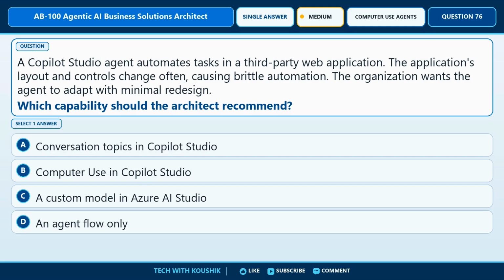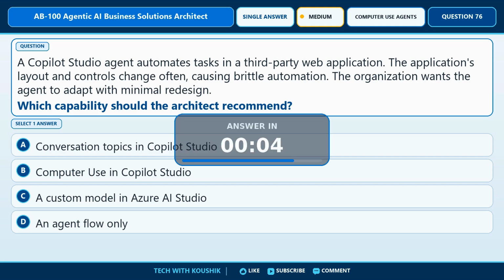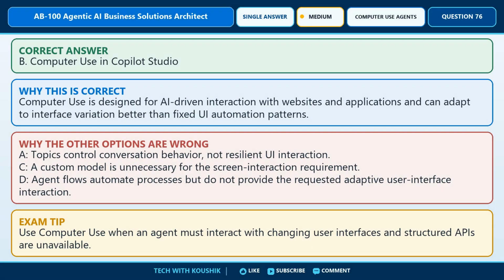Now examine choice A, conversation topics in Copilot Studio. Now examine choice B, computer use in Copilot Studio. Now examine choice C, a custom model in Azure AI Studio. Now examine choice D, an agent flow only. The best answer is option B, computer use in Copilot Studio.